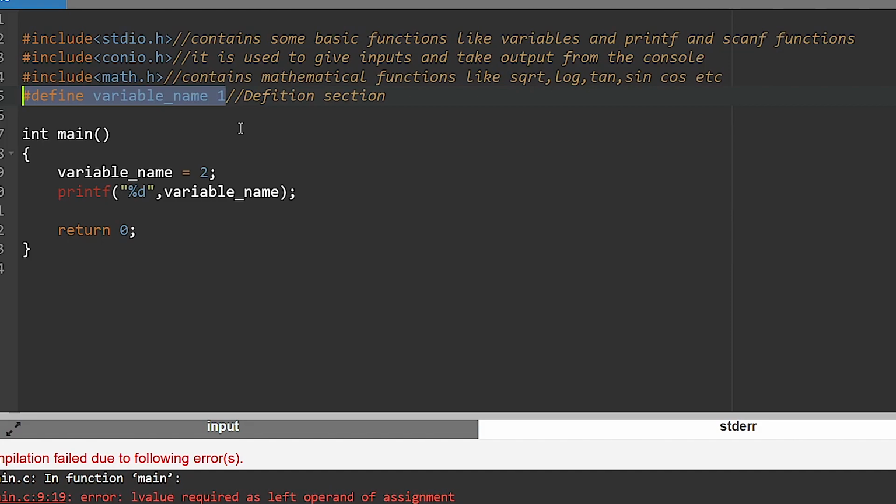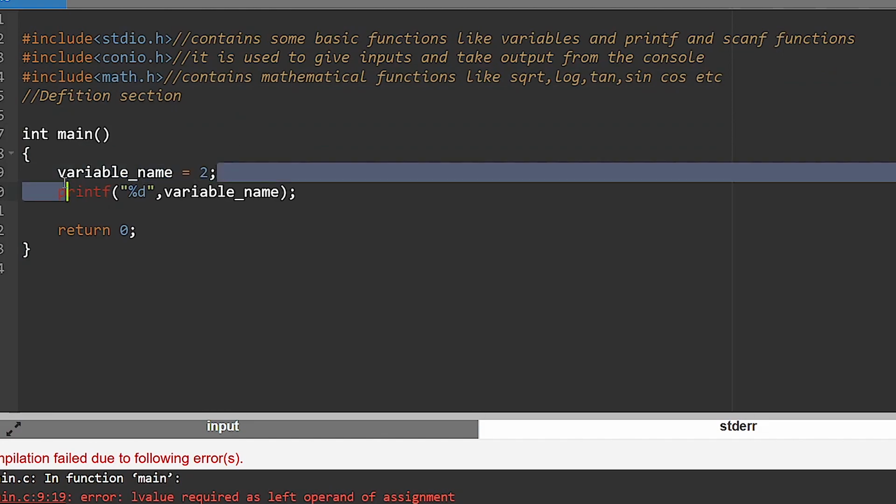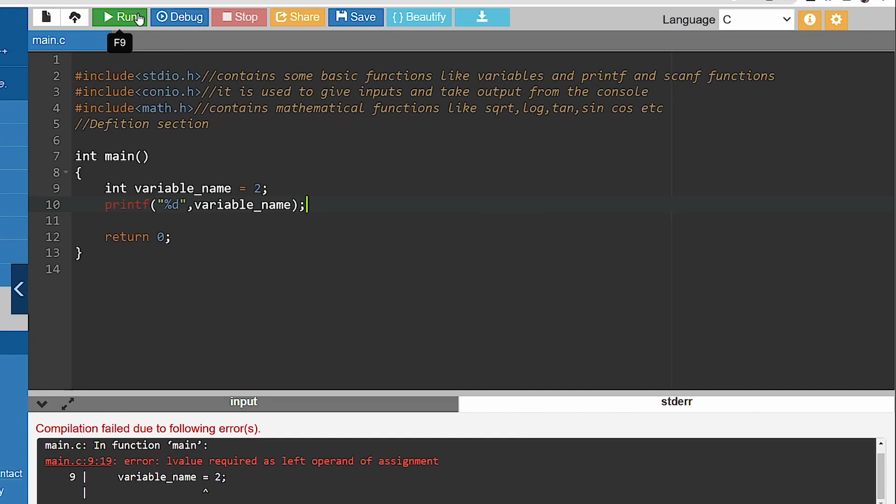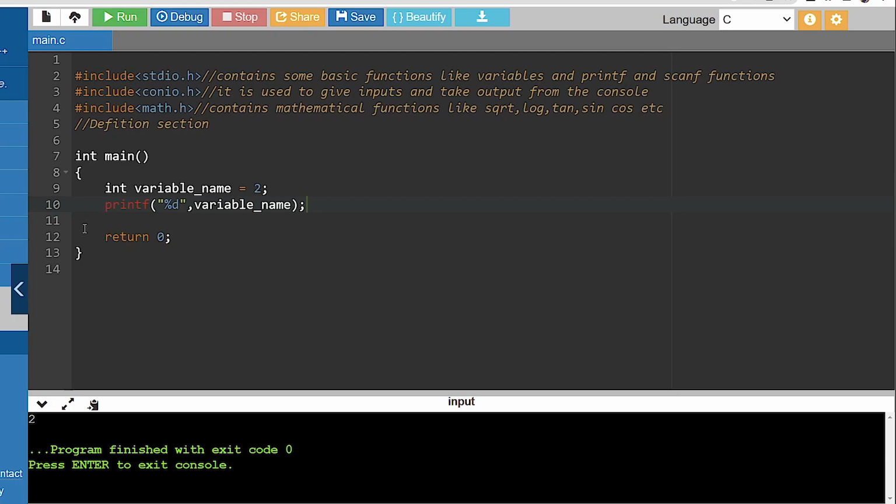Normal variables can be changed. For example, here it's a local variable. I have declared a variable whose name is variable name. Let it be an integer, storing the value 2. If I want to change this 2, I can do it. First let me run this. As you can see, this is now printing 2.